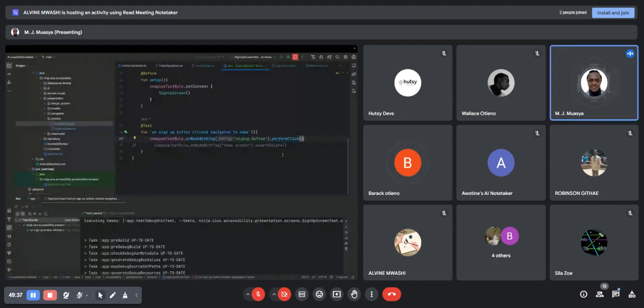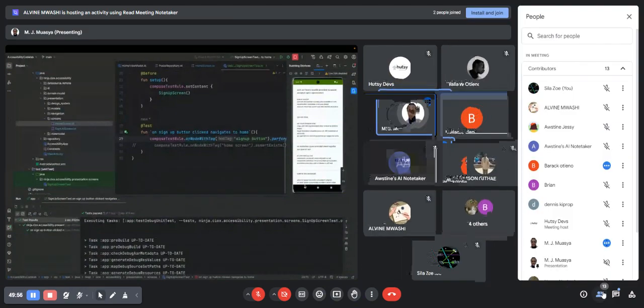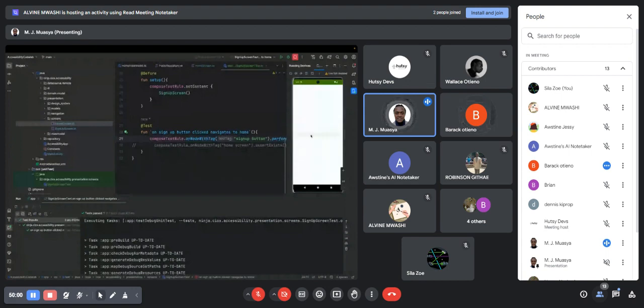How do we go back? Okay. We are verifying that when I click on the sign up button, we get to this screen. Which is the logic, right? Yeah, that's the logic. Because here we are actually testing, in a unit test, a user journey logic. Does that make sense? Yeah, that makes sense.